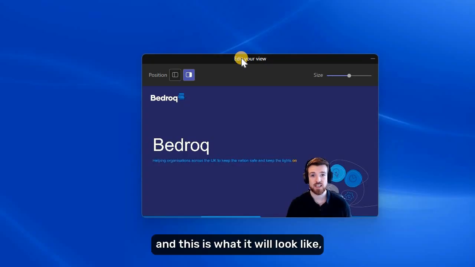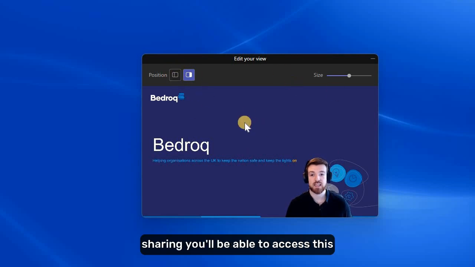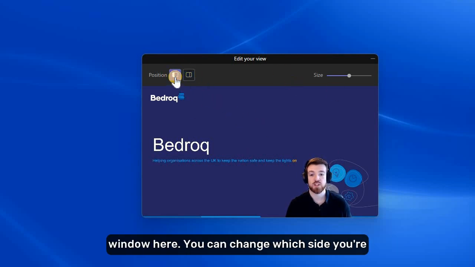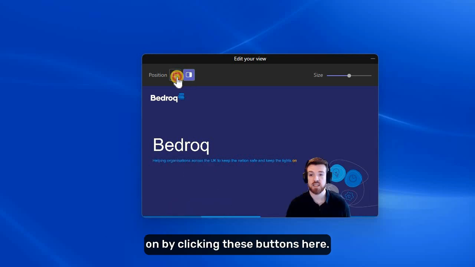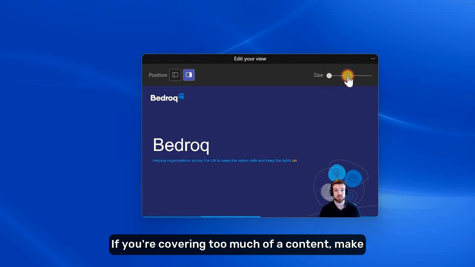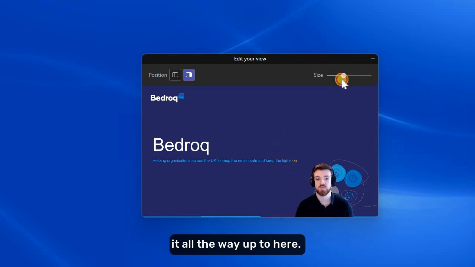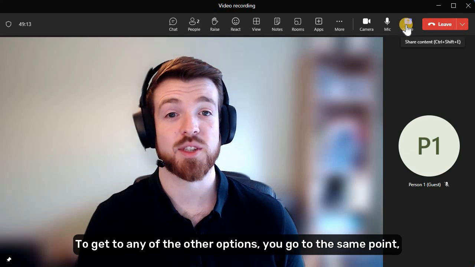And this is what it will look like if you choose the standout option. To the side of your presentation and the screen that you're sharing, you'll be able to access this window here. You can change which side you're on by clicking these buttons here, and you can change the size of yourself. If you're covering too much of your content, make yourself smaller. If you want to be a bit more in the foreground like this, you can slide it all the way up to here.